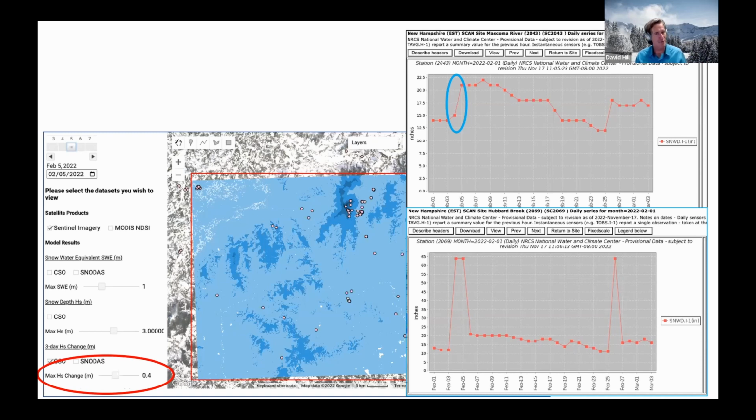Now there's a couple of things here. The plot that I've put in at the upper right of this slide is the SCAN site at the Muskoma River, which is pretty far southwest of our modeling domain. But I'm showing it to you because, and I realize it's kind of small and hard to see, the vertical axis is snow depth, and the horizontal axis is all of February. You see the big jump up that occurs in the snow depth. That is exactly what the CSO result is showing you at the lower left.